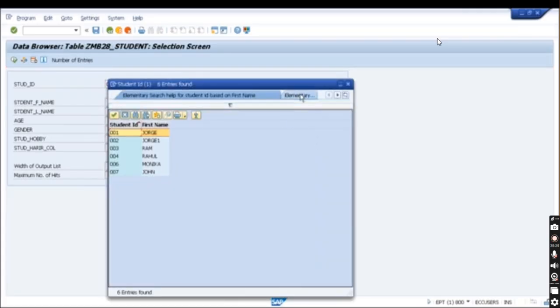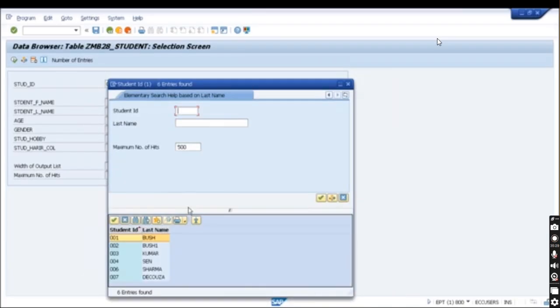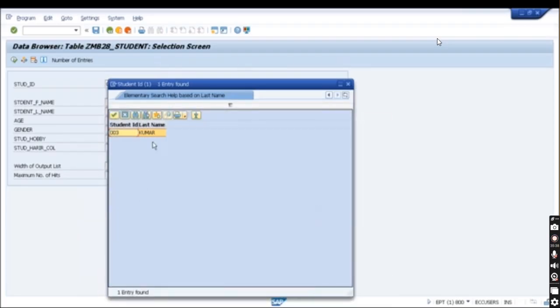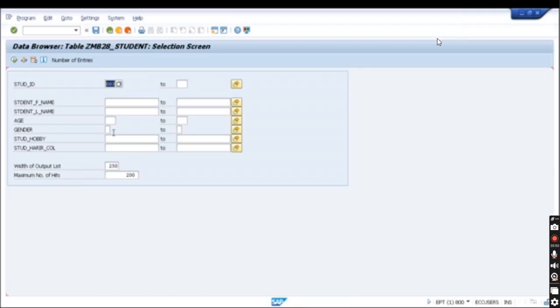Similarly, by the last name also, if you want to search someone, if you remember some person was ending with the name Kumar, just give Kumar over here and click on this OK button. All the matching Kumar will come over here and you can select. Here only one Kumar is coming. If it is multiple, it will come multiple, and from that you can filter it out. So that's the use of search help.